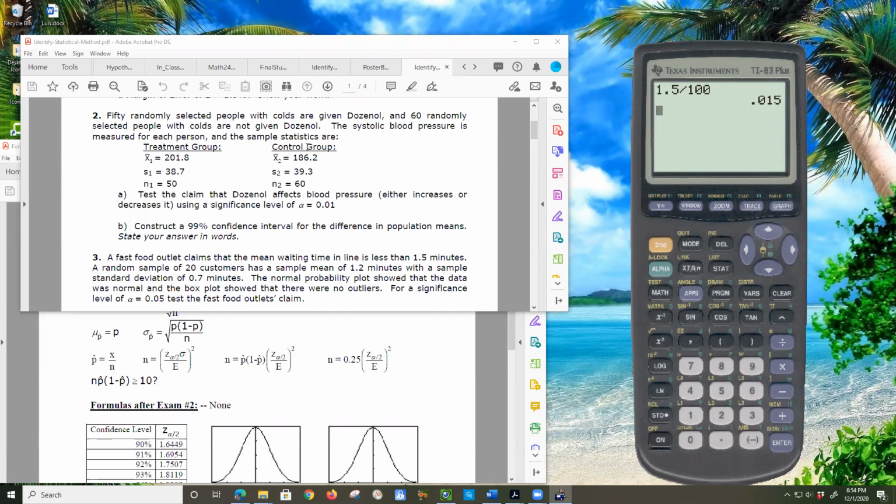It's known as the control group. So the only difference between them is whether they got the treatment or they didn't, but they think they did. So we've got to test the claim that dozanol affects blood pressure, either increases or decreases it. We want to know if there's a difference in blood pressure between these 2 groups. So what are we going to use to solve that? And then we're going to follow up, I guess, with a confidence interval for the difference between these 2 population means.